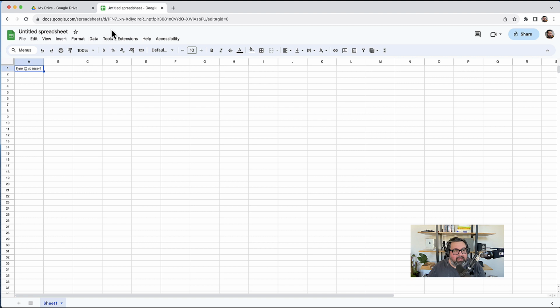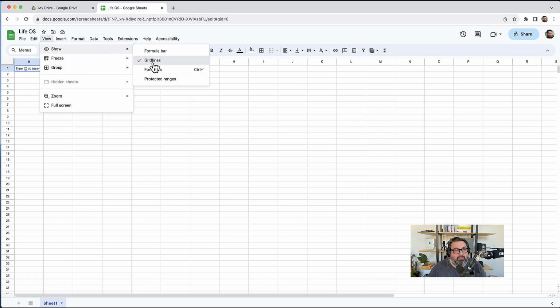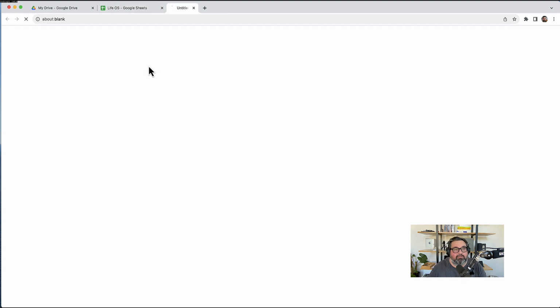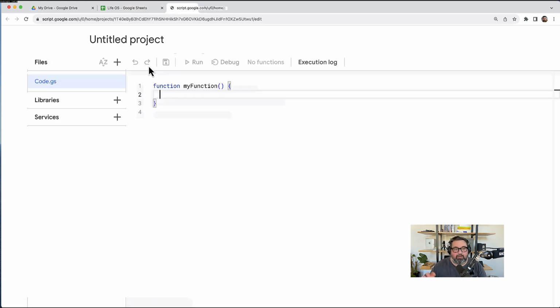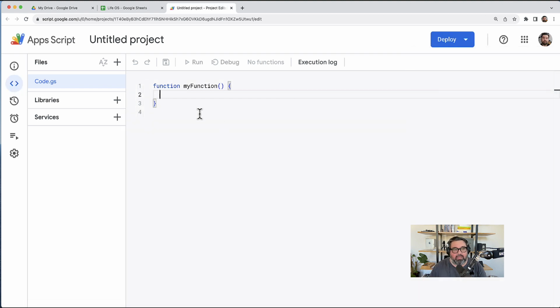So I have a blank Google Sheet here. I'm going to go ahead and call this one Life OS. And I am going to also get rid of the grid lines. Now, the first thing I want to do is add a custom menu to it, and I want that custom menu to populate anytime the sheet is open.